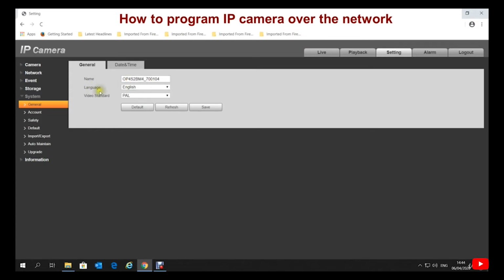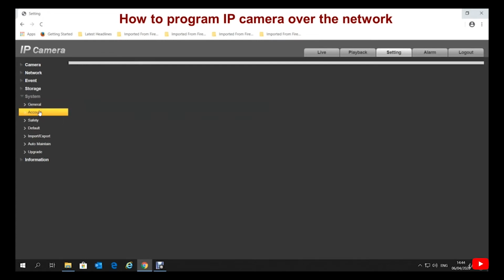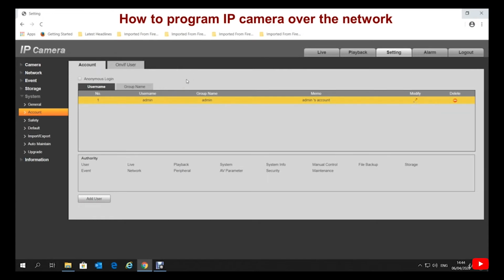Okay, system setup, general. Name, that's probably the camera. Language, video standard. In the US, obviously, it will not be PAL, it will be NTSC. Account. There's only one account at the moment, but you can have multiple accounts. Group name is admin, admin meaning that's the highest level. And you can modify the password here.